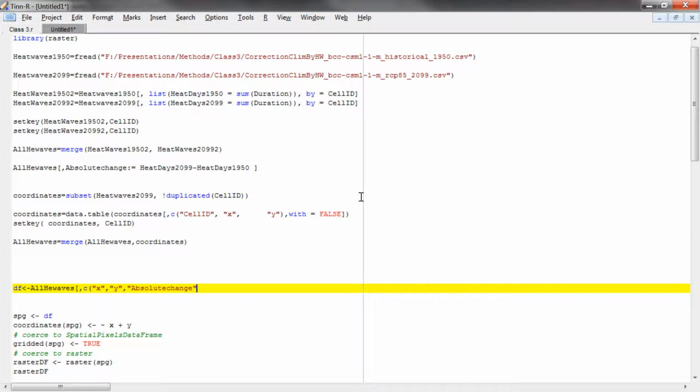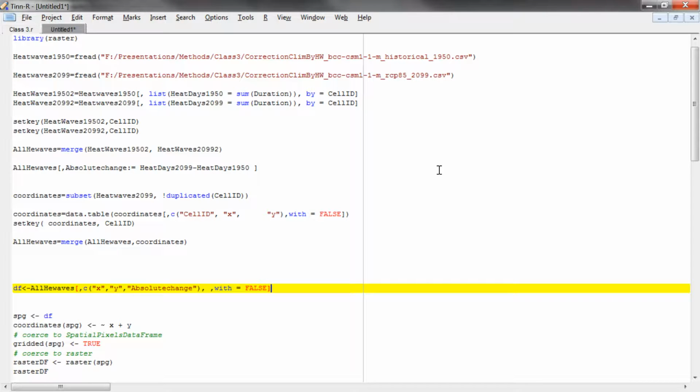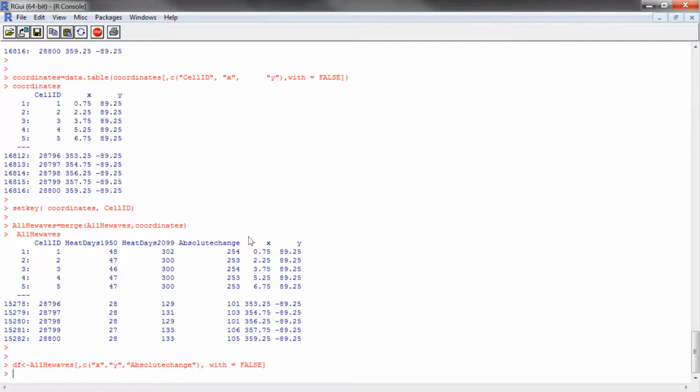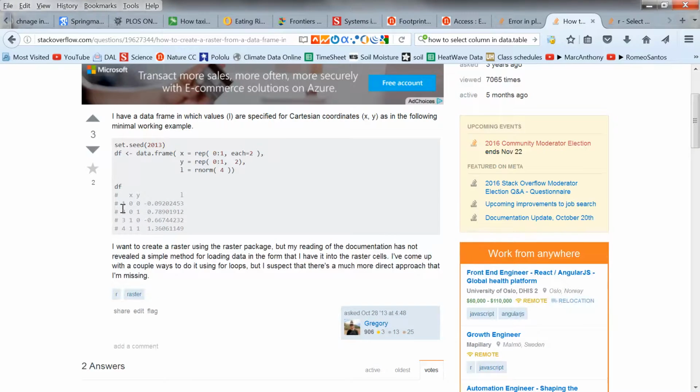We close brackets, we put this with false, which is necessary for you to select all of the rows, and then you close your square brackets, right? So what we have done here is create a database called DF that, from the database heat waves, has the X, the Y, and the absolute change. Let's run this. Now you type DF. There you have the 3 columns, exactly the same 3 columns that this person was using in this example here, 3 columns.